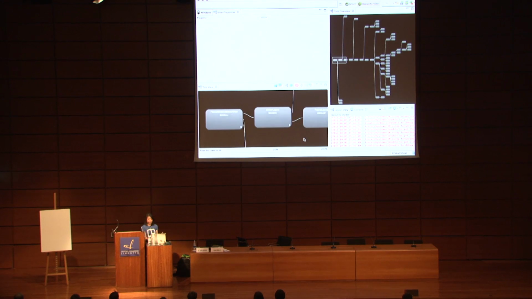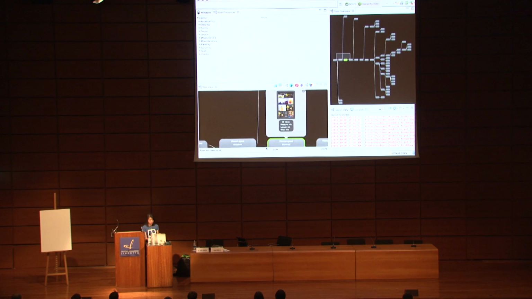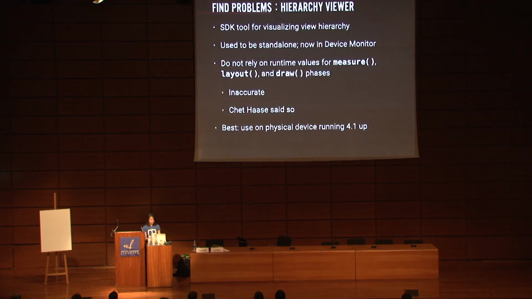I've given this talk a few times before, and there's a feature in the hierarchy viewer where it tries to calculate how long measure, layout, and draw take. I was told directly by Chet Haase not to use this because it is very inaccurate. Chet still says you should use the hierarchy viewer as a nice visualization. Don't pay attention to these numbers, and don't pay attention to any other kind of runtime metrics. They're not accurate, but it's still a very good tool to use for measuring performance.